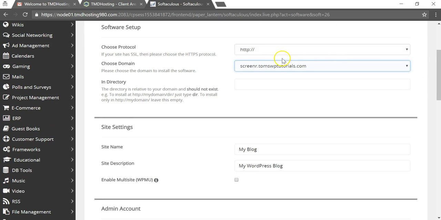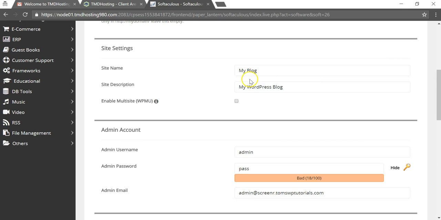So after you have these in place, and again this third one empty, this in directory, we're going to scroll down here. If you want to, you can change the site name and the site description. I'm actually just going to leave it as is, and I'm not going to enable multi-site either.